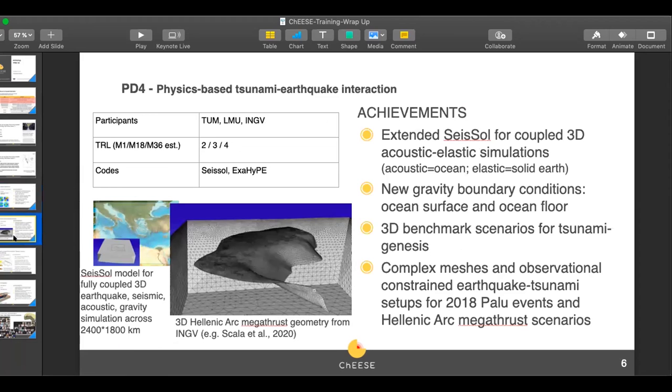PD4 is another seismology related pilot that was not mentioned, and that's about physics-based tsunami earthquake interactions. That relates a bit to the introductory slides we had for SeisSol, where we're trying to capture better the interaction of earthquakes and tsunamis. And as I said, we're extending some of the codes to do this all in one model, and that will lead to problem sizes for which we really need these large machines to couple all of this together. This is an example for a Hellenic arc scenario that we're working on.